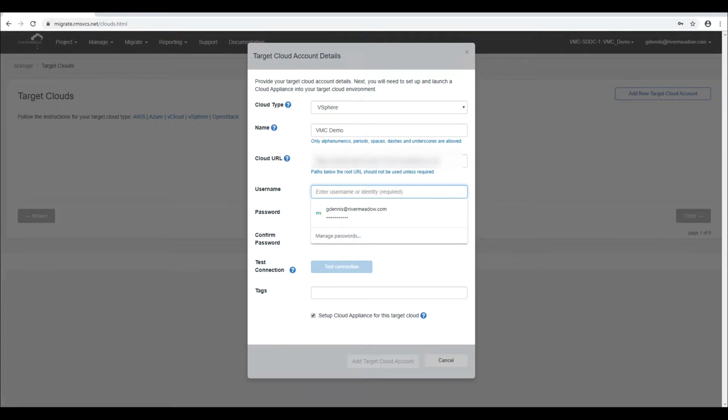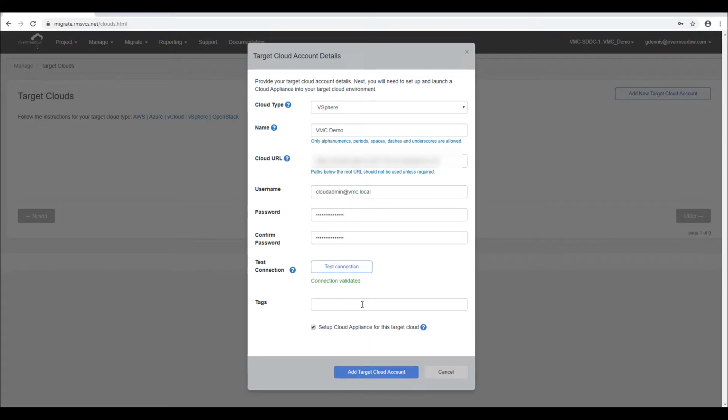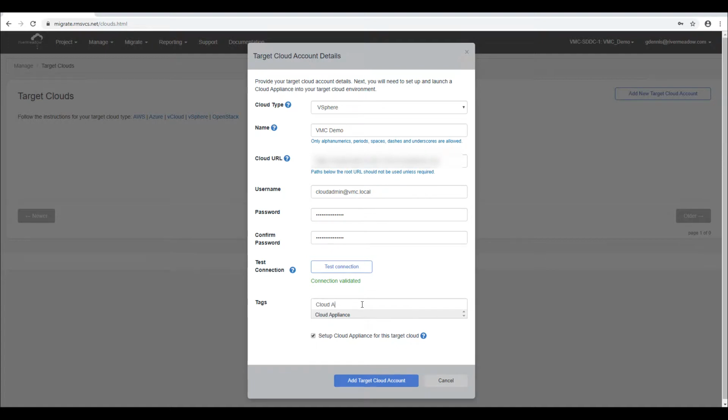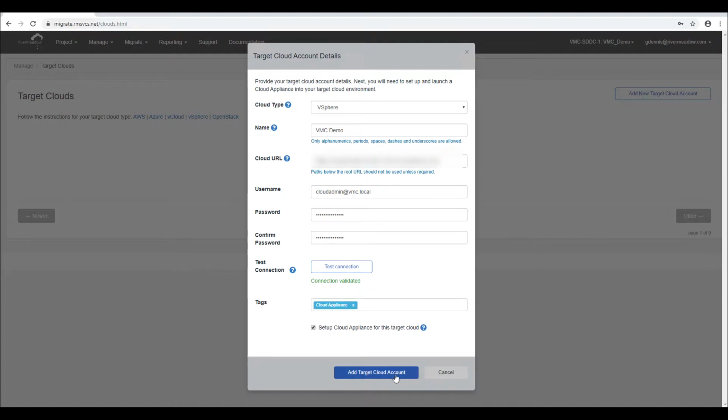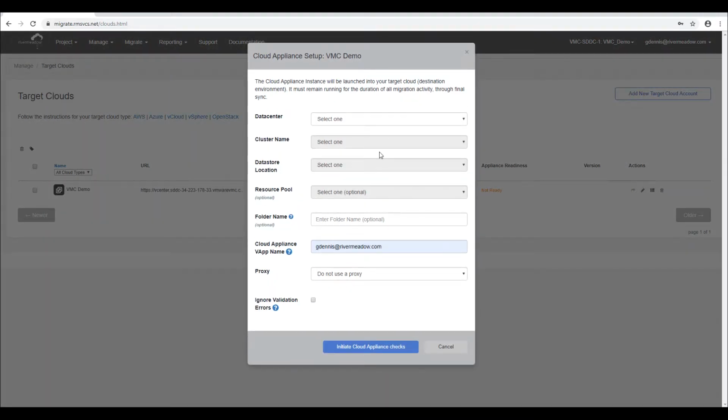Then we need to put in a username and password that we've set up for access to that vCenter. So we've set one up previously, and we'll enter those in now. Then we'll enter the password, which we're copy pasting in. We confirm it, and then we can test the connection, and that makes sure that everything we've put in is valid. Then we can apply RiverMeadow tags, which allow us to sort things if the projects are large and complex.